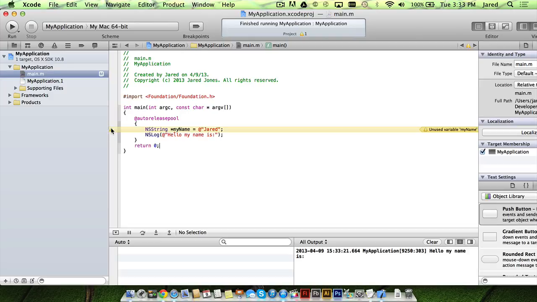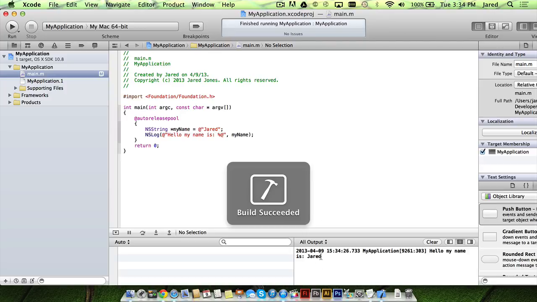You're going to notice you also have this yellow warning. The yellow warning basically says that this variable, myName, is not used. And that should warn you because you're wasting memory. You created something and it's not being used in your program. So the way you can use this is you can put an identifier like that and type. What this is going to do is output, hello, my name is Jared.